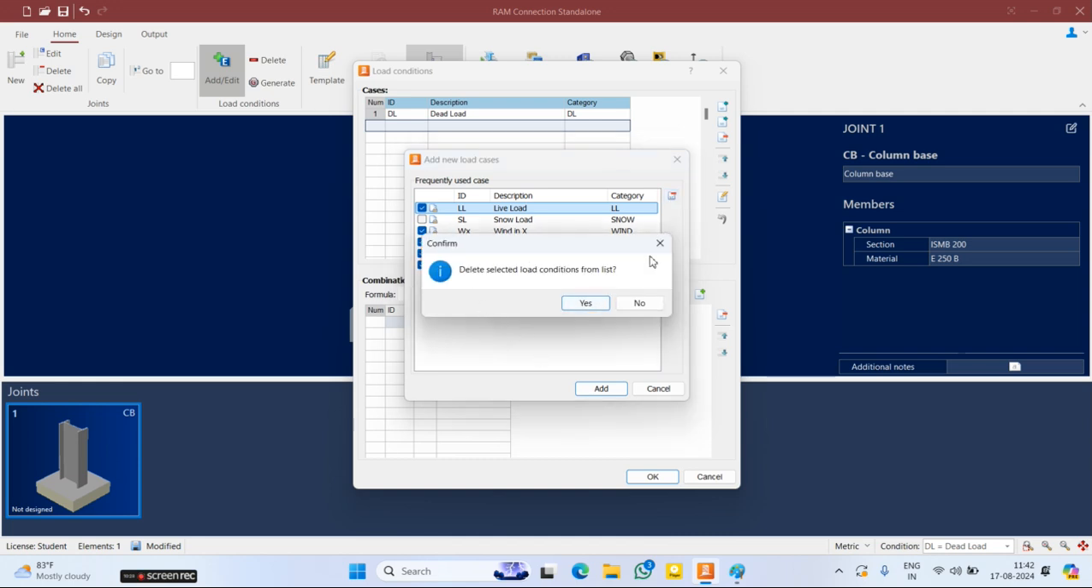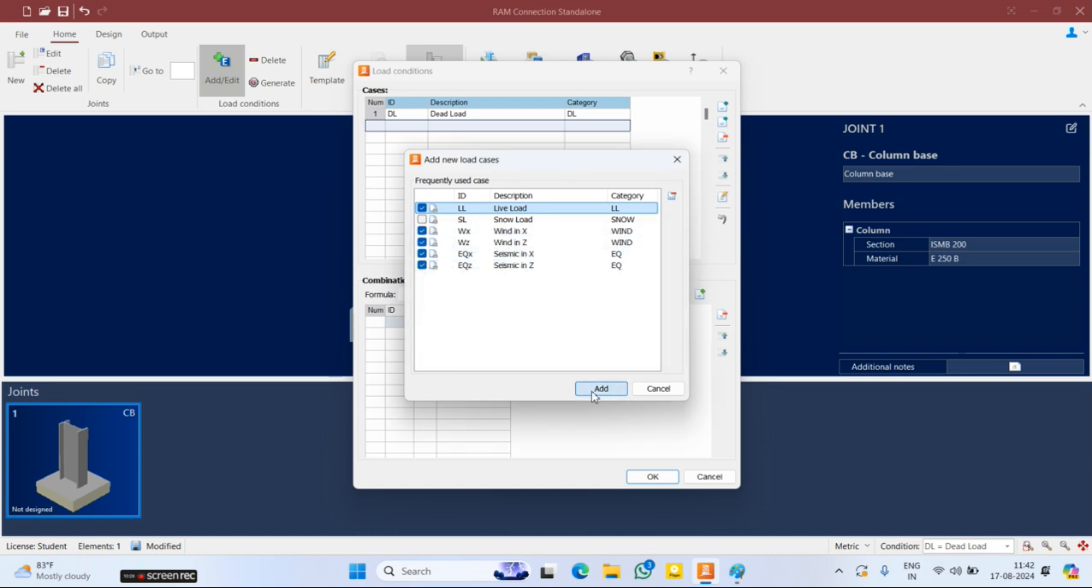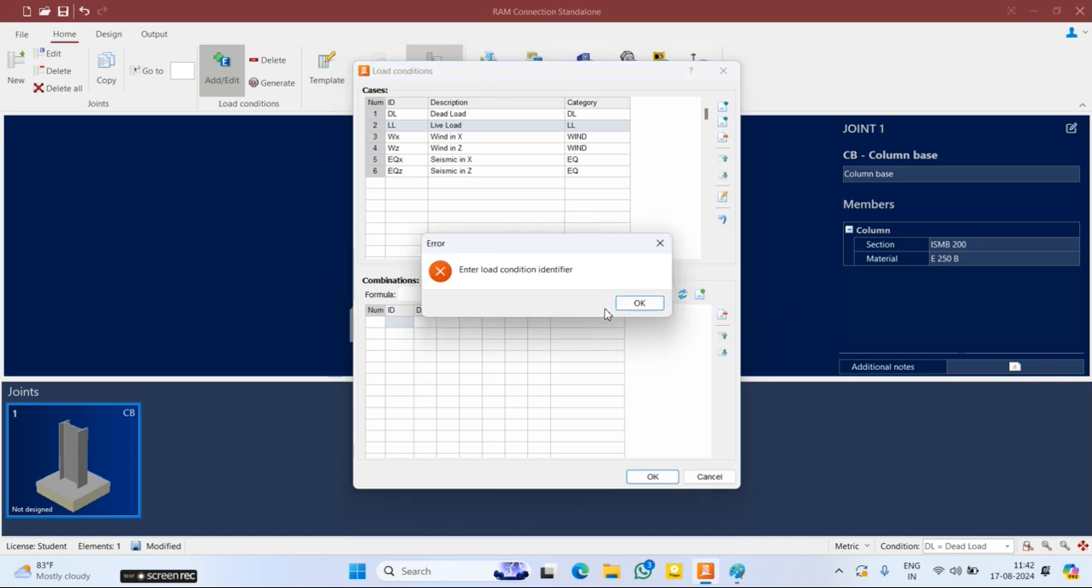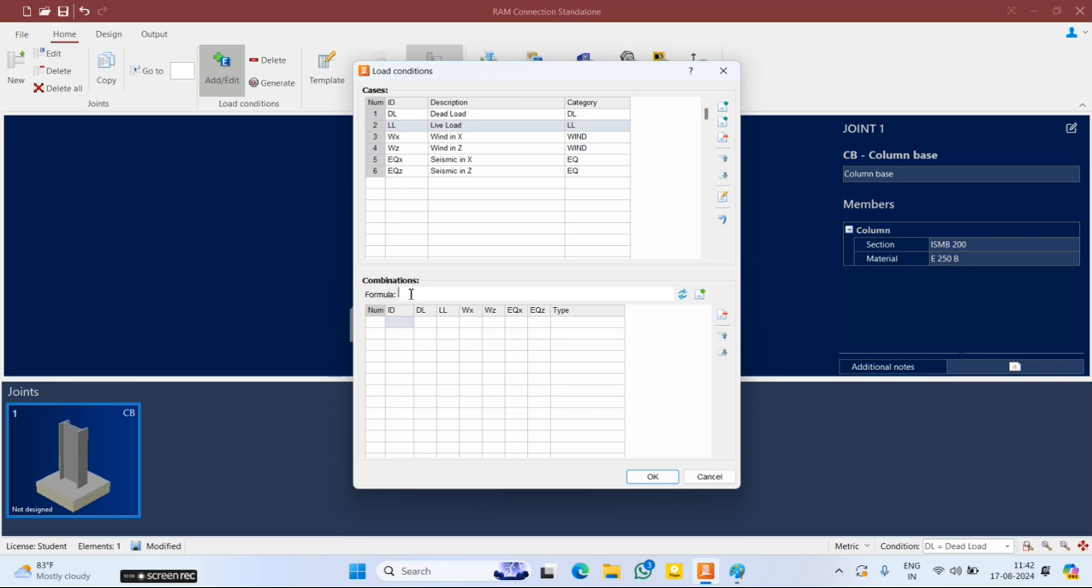So no, we don't want to delete. Let's discuss later. Okay, so these are all the load cases, and the combinations are also given, so you just have to make the combinations. Okay, so add load combination. First of all, you have to make the formula.